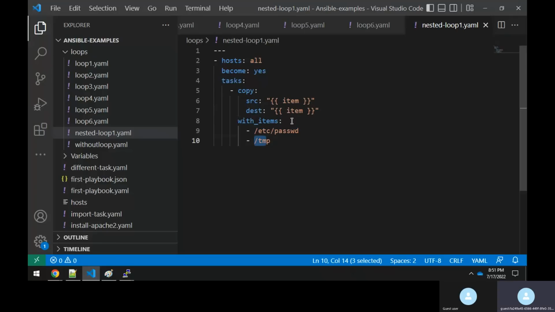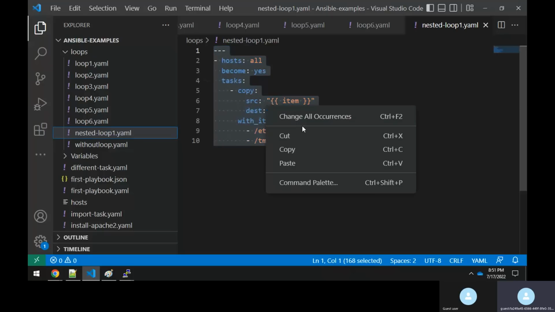Now let us see whether it works or not. Is there any syntax error, is this the perfect way, or is it the correct way, or will Ansible support it like that? We'll just check. So how to check that? Let's just execute this example.